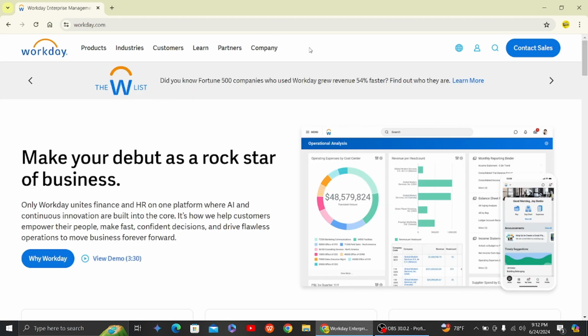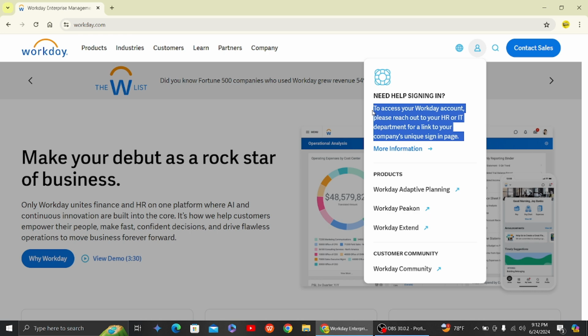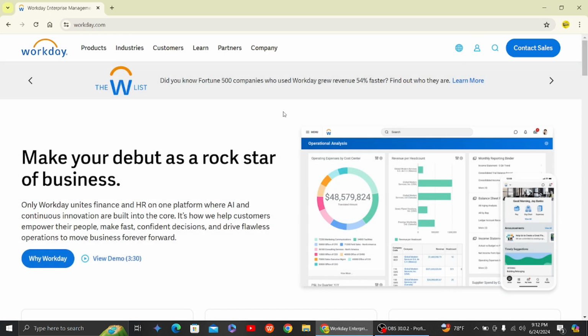So here on the top right hand side corner, if you click on this icon, you will see that your IT department will send you a link which will be the company's unique sign-in page, and from there you will be able to log in and view data something like this. On the right hand side you'll also be able to view something like this after going to the Workday website.